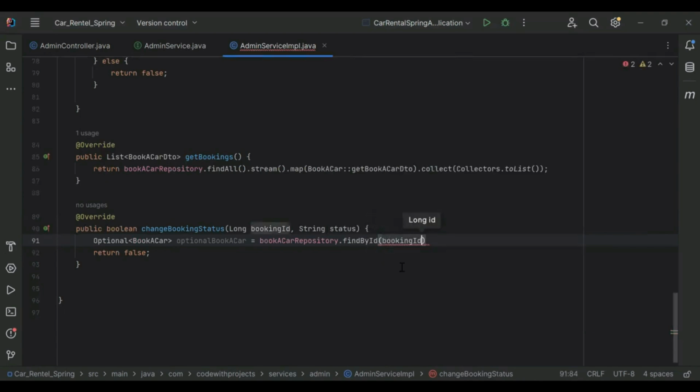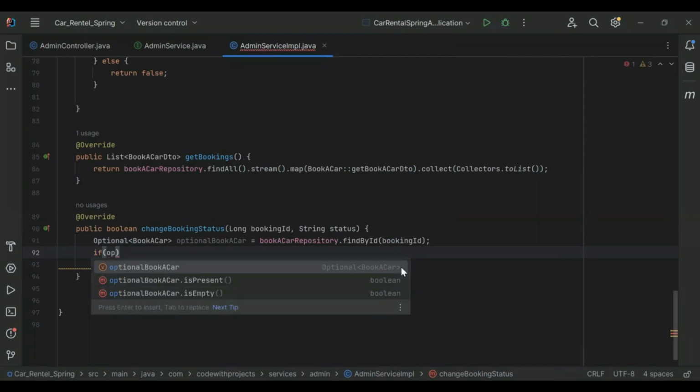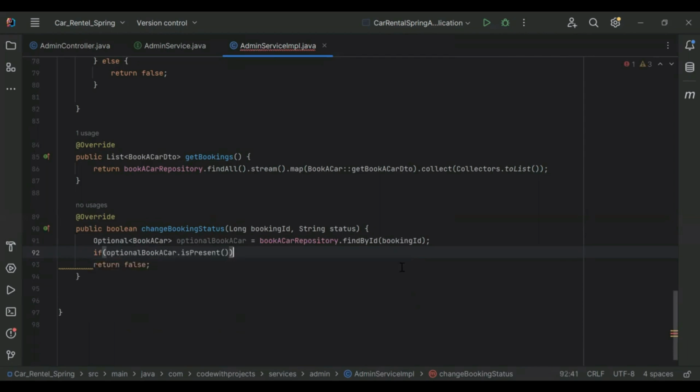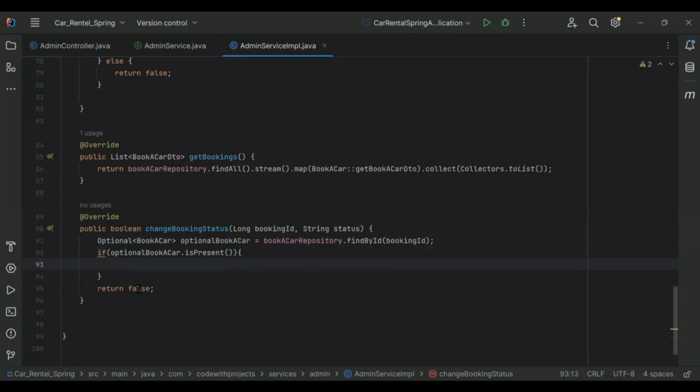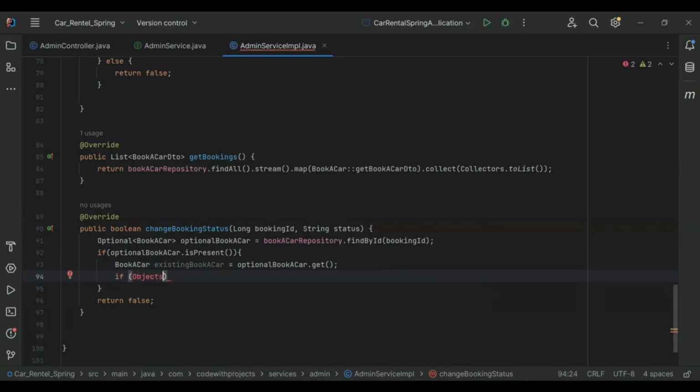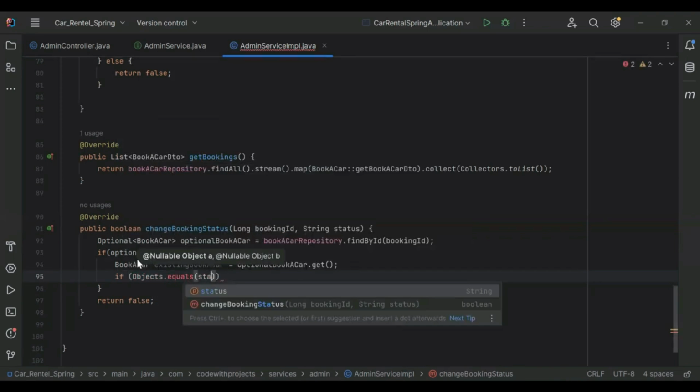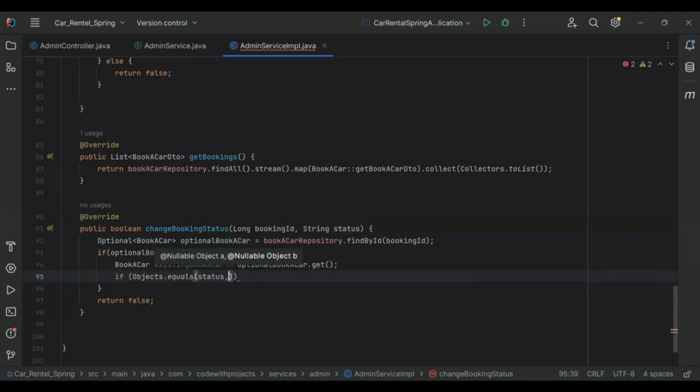And here we need to pass the booking ID, and in the if condition we need to check that the optionalBookACar is present. Then we move into the if block, otherwise we return false. So in the if block I'm going to create an object of BookACar, called existingBookACar, and assign optionalBookACar.get. Here I'm going to add an if condition where we check Objects. Let me import Objects from java.util, and here we select equals. First we pass the status, and second we pass what we need to match. So here I'm going to add approve.